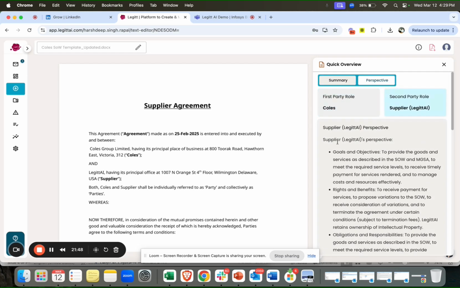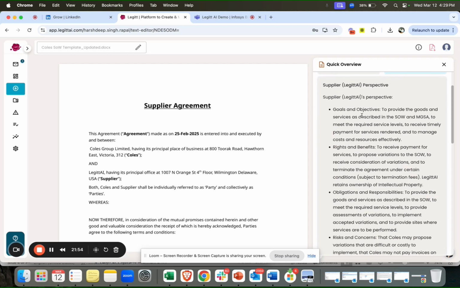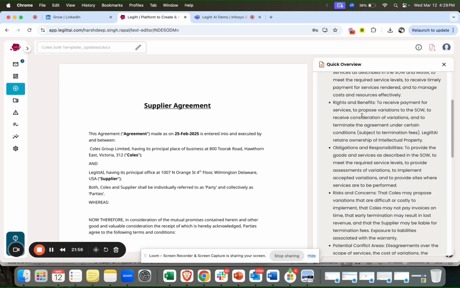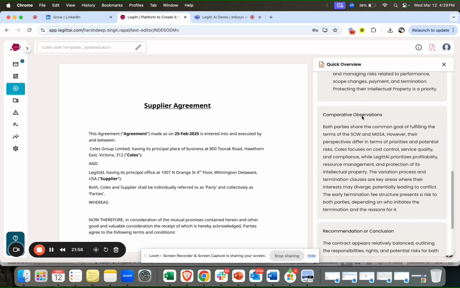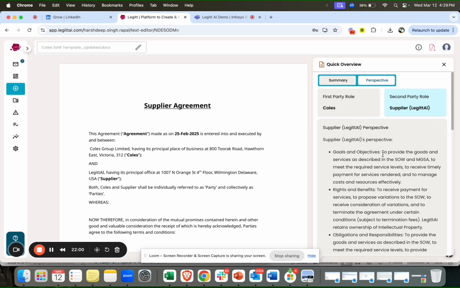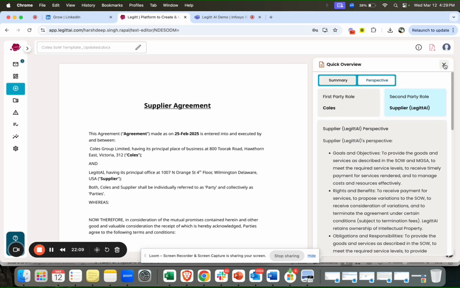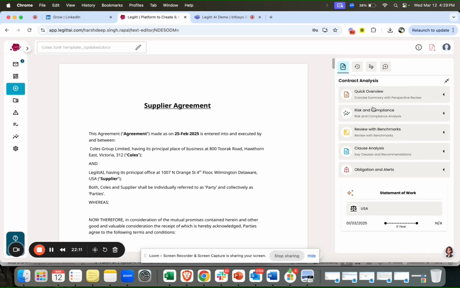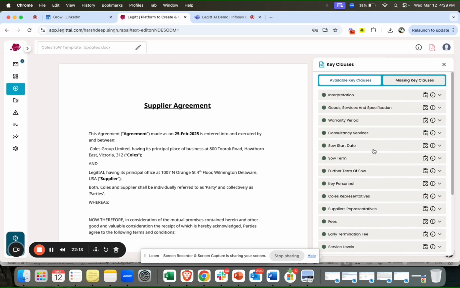And what is the perspective for the supplier? So I took Legit AI as the supplier here. It'll tell you what my goals and objectives are, what my rights and benefits are, all those details from my perspective. Generally, this is not available in other platforms, where you can see the perspective from both the parties for the contract. And then there is the clause analysis.